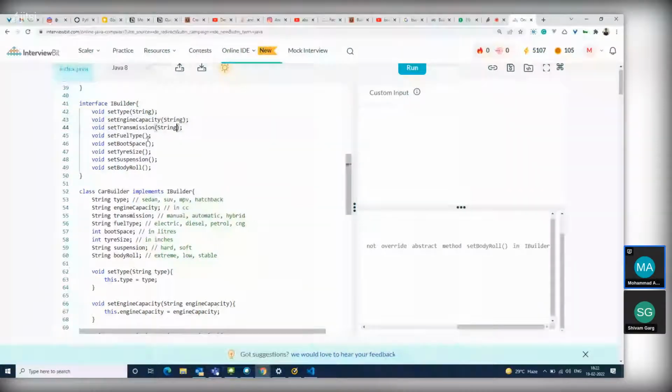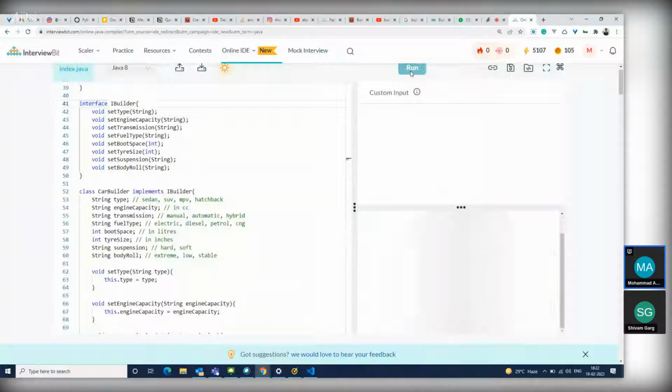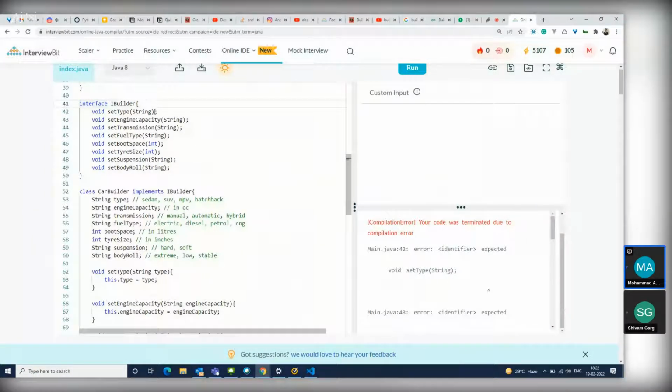Fuel type is also string, and then boot space is int, and then tire size is also int, and then int. Okay, that's fine. Now let's run it. I mean, it is expecting an identifier, string. Let's say we add now some sample stuff.